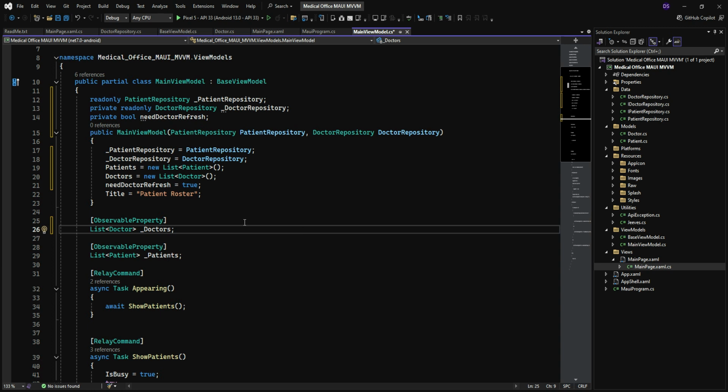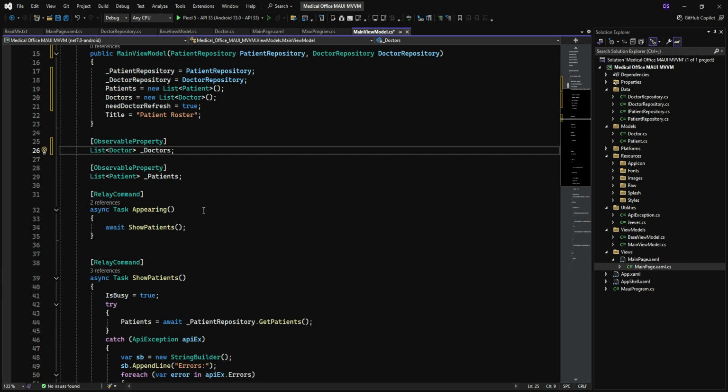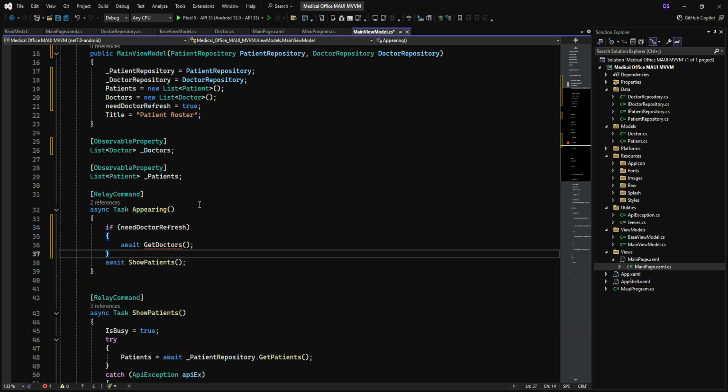That's good. All right. Now, remember we use that behavior to associate our appearing command, our relay command, to the actual appearing event of the page itself, right? So we need to do a little bit more here. We're going to check, do we actually need to get doctors? And if we do, then we're going to go get them. So we'll use our Boolean there, need doctor refresh, to decide that.